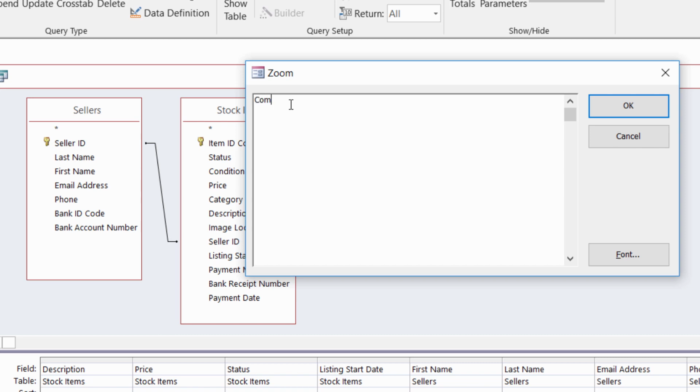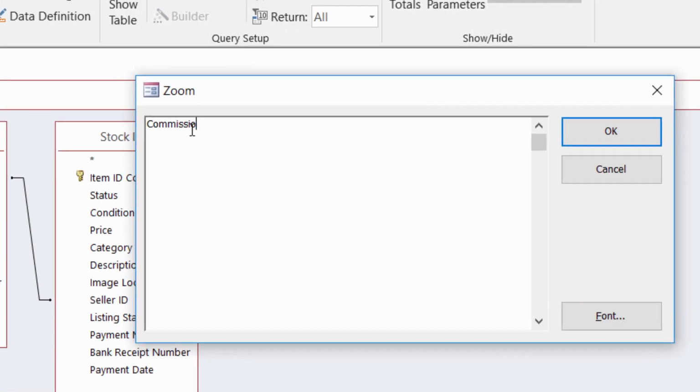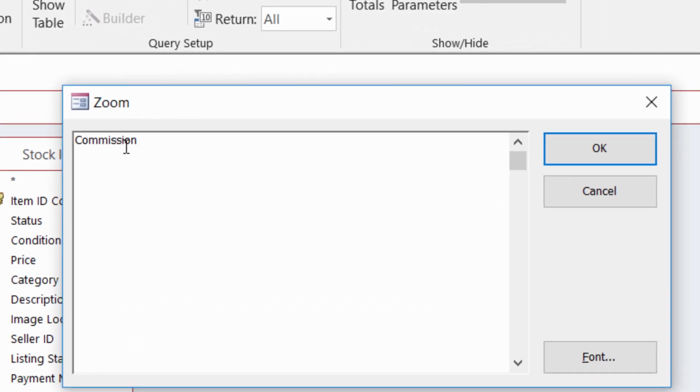So we type in commission with 2 S's, and now in Access you don't use equals, it actually uses double dots instead, or a colon. So you have to do Shift, and above your semicolon you've got double dots. So we need to put that in, not an equal sign. And then straight after that we put a space, I think, and we put 0.20.